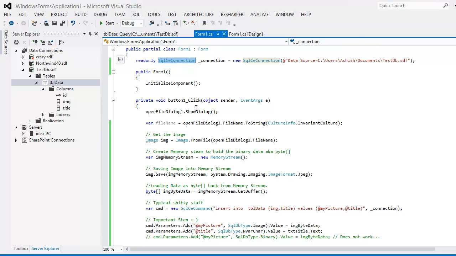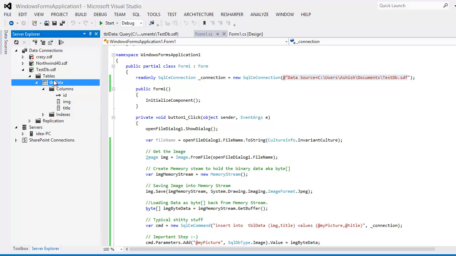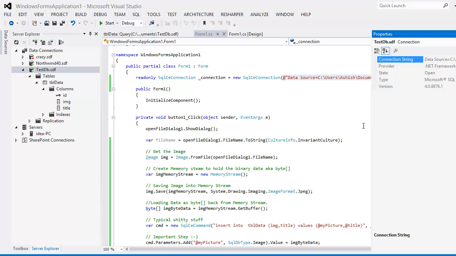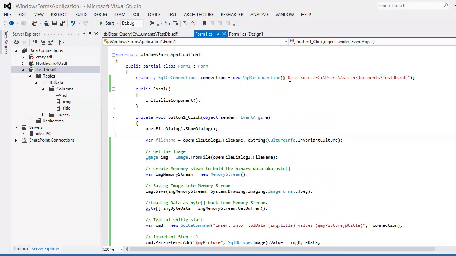At the top I can see I have globally created a read-only connection which points to my database using the SQL connection, and this is how you define it. If this is difficult for you to write down, no worries. You need to select the database, right click, go to properties, and in the properties you get the whole connection string. You simply paste this whole connection string over here and your connection is done, guaranteed.